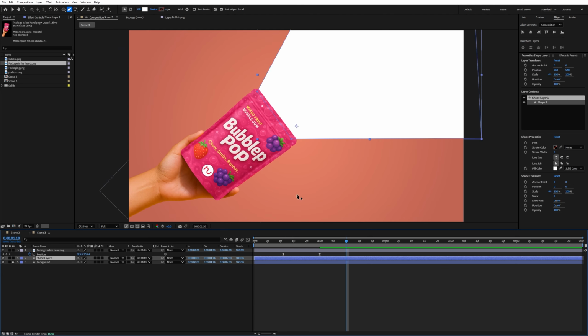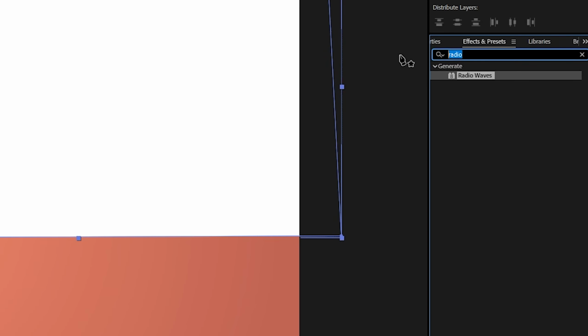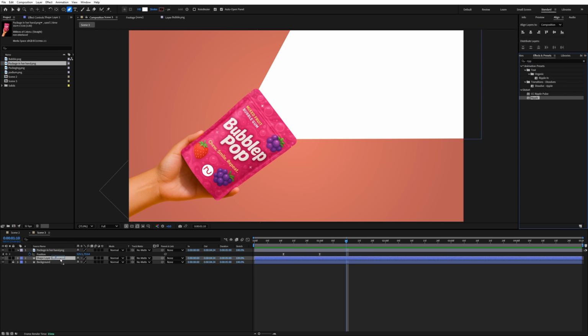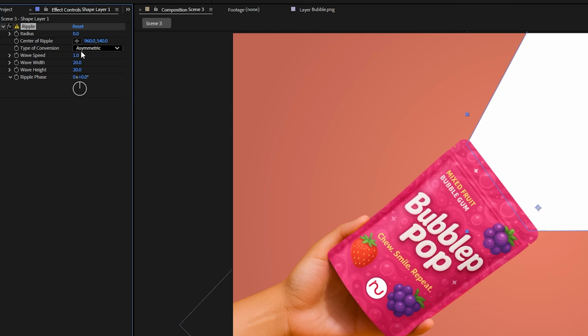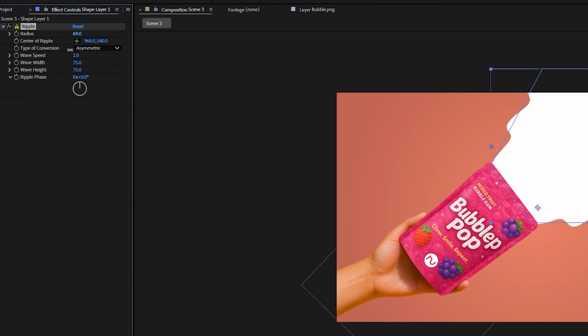Now guys, select this shape layer and go to the Effects and Presets panel and type ripple and apply it on this shape layer. Make the radius value 61, wave speed 2, width 75, height 75. You can adjust these settings as per requirement.